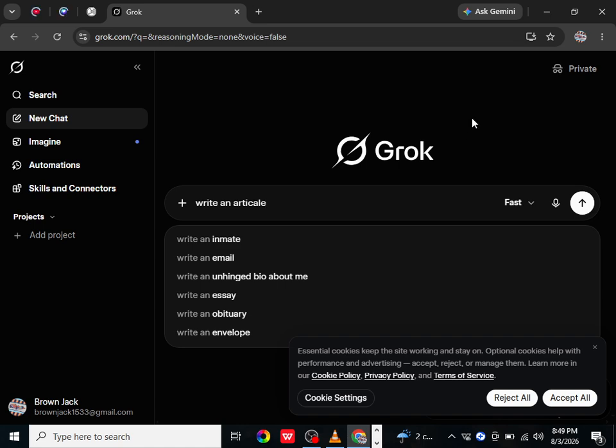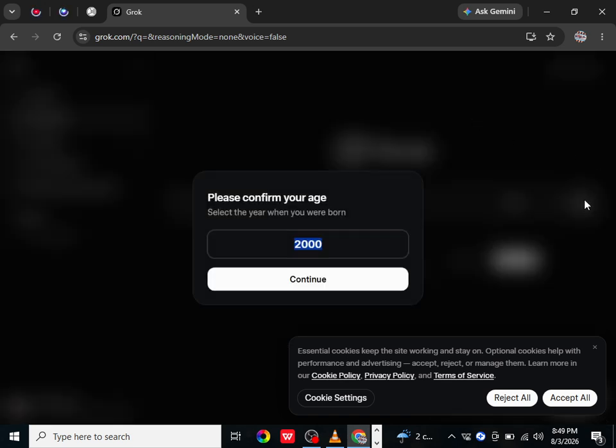Before finishing, review the generated results carefully. AI can sometimes make mistakes, so verify important information before relying on it. And that's how you can use Grok AI in 2026.